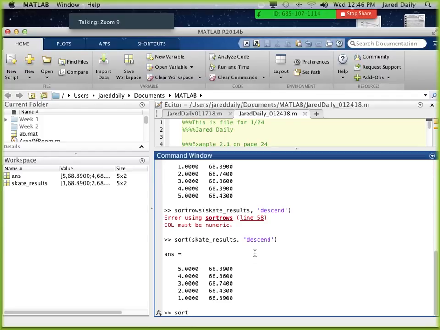So we can use the sort rows function, which is exactly what they're doing at the top of page 87.